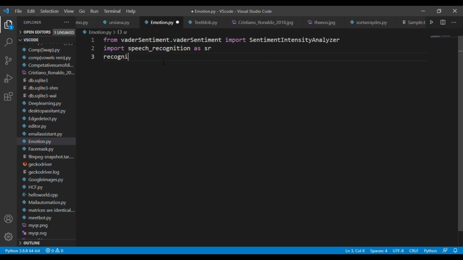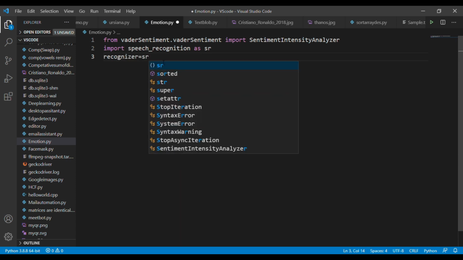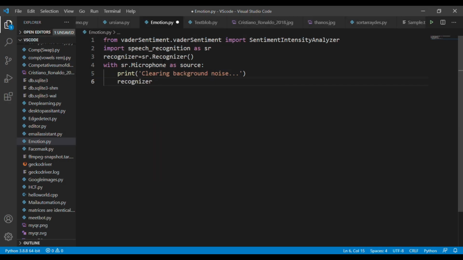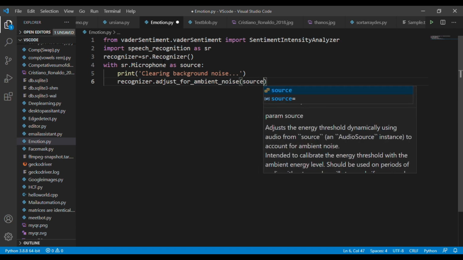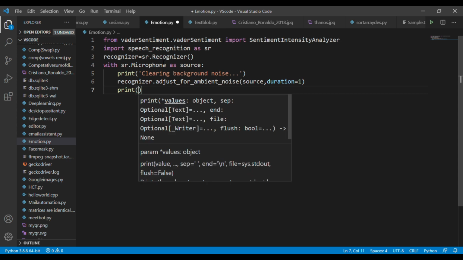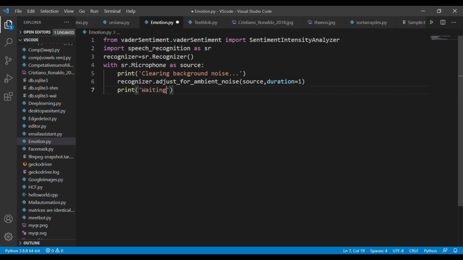Create a variable called recognizer and call the instance Recognizer. This will help you initiate the speech recognition library. Next, we want to initiate our microphone for recording our voice. For that purpose, you need to type with sr.Microphone() as source. Here we are declaring the microphone instance as the source variable. In this block of code, you have to clear your background noise. In this library, there is an option called adjust_for_ambient_noise. Here you just pass your source as the parameter. This simply clears the background noise before starting to record your audio.